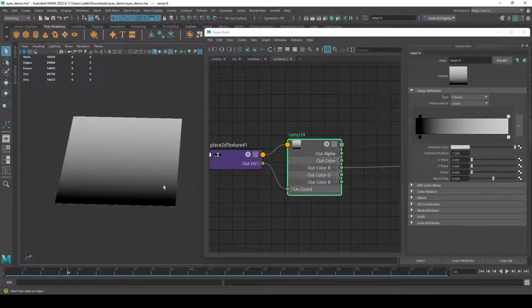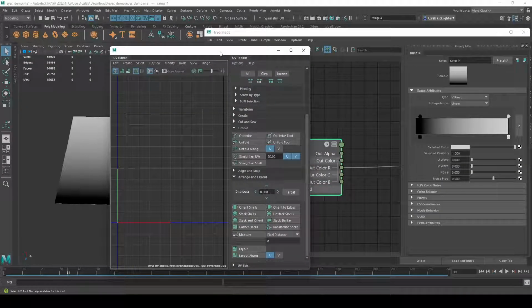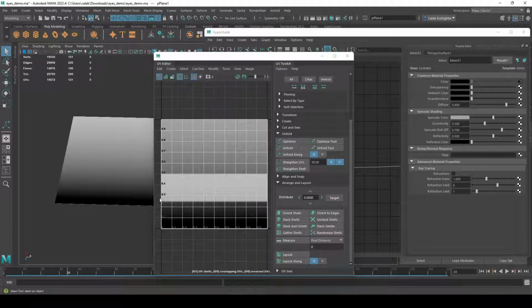Okay, so what a ramp gradient does is it just adds a color gradient to match a single UV tile. So our UV tile here. And I have this grid, which perfectly matches that first UV tile. So we have this gradient from dark up to light.